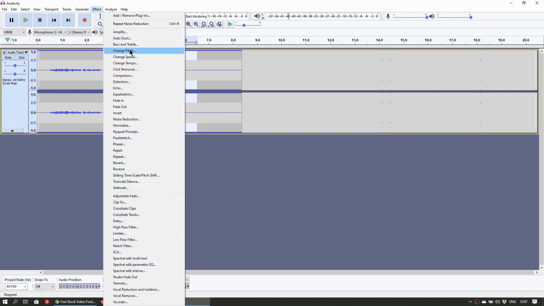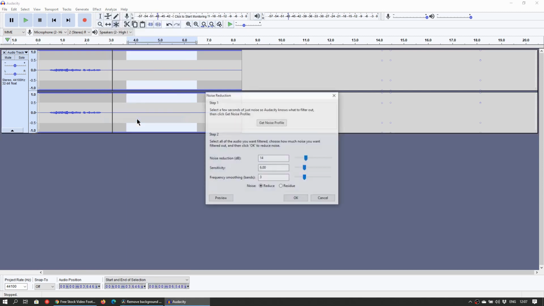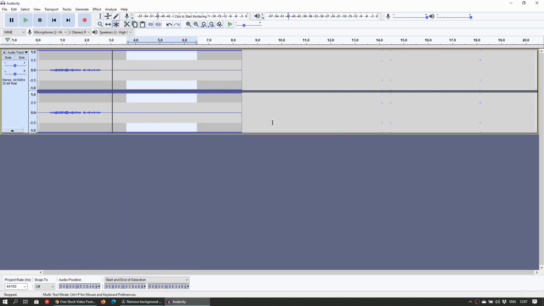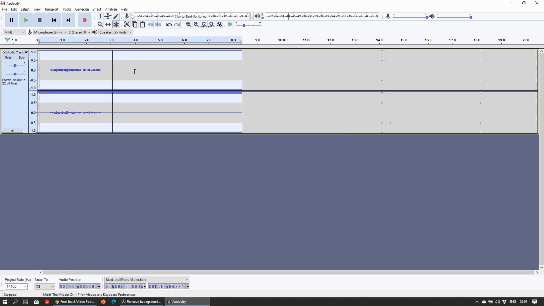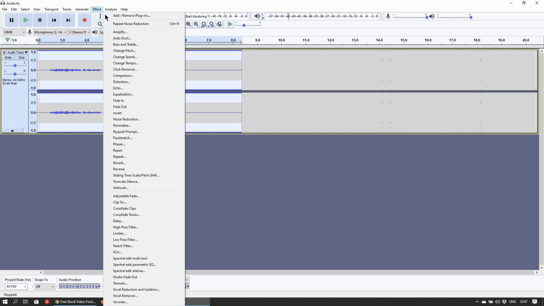Then on the file menu, go to Effect, Noise Reduction. At the very top, click on Get Noise Profile. Now remove the extra recording if you'd like, and then Ctrl-A to select the whole recording. And then go back to Effect, Noise Reduction.